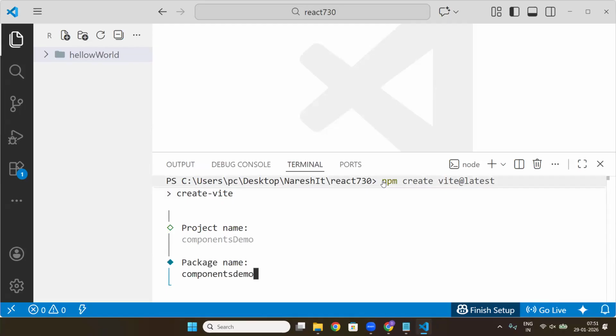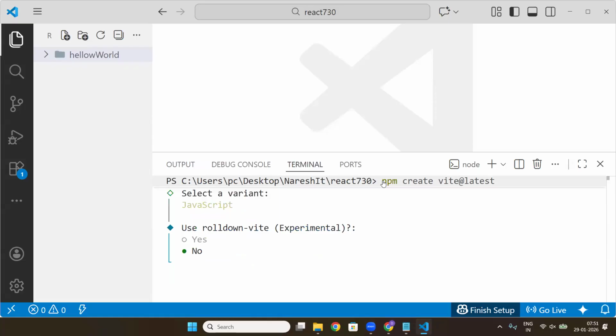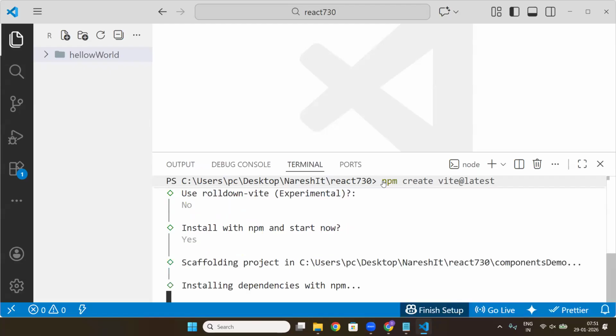Which framework do you want to choose? React. Which variant do you want to go with? Do you want to go yes or no? Yes. Done. Now automatically it will install and it will start my app.